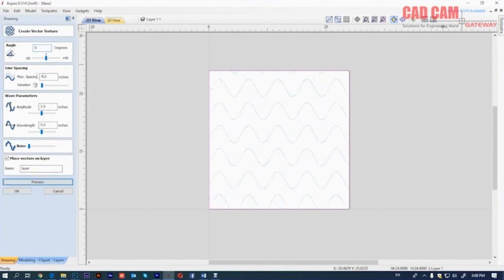That is, the space on the upper side is adjusted. Currently, the spacing is 4 inches. If I set it to 6 inches and preview, you can see the gap between the lines has increased. If I set it to 2 inches, the gap has decreased.